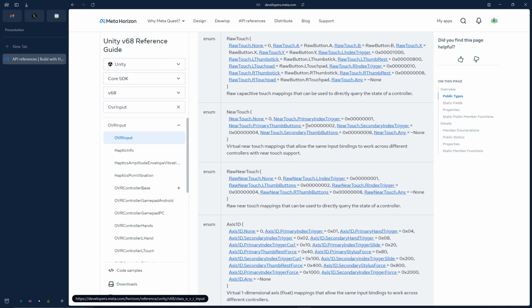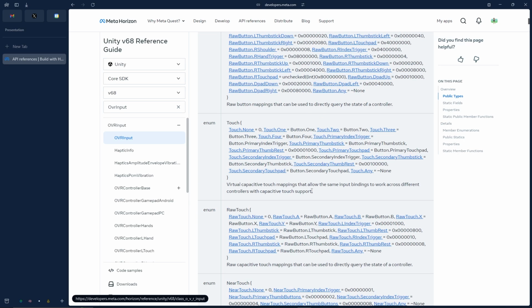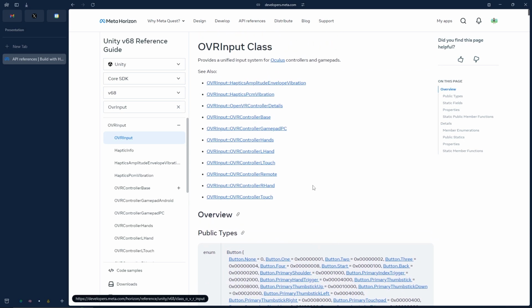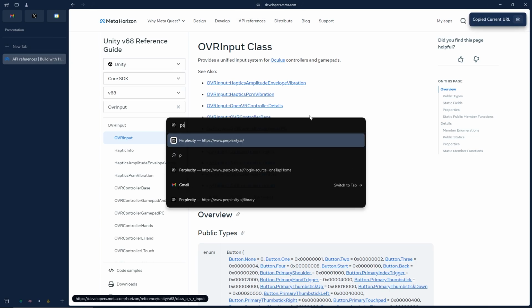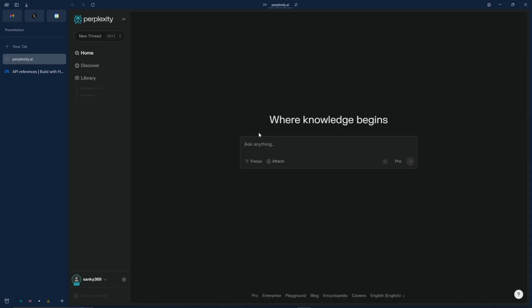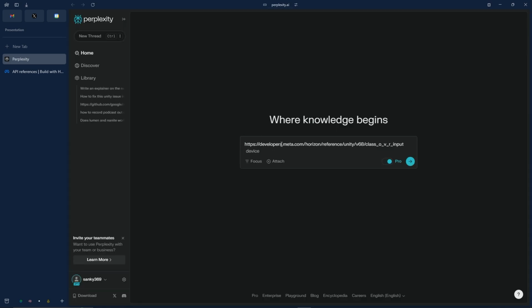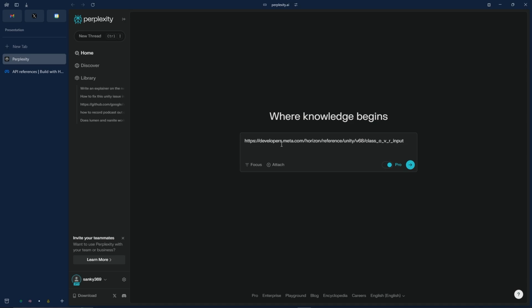Now just a quick tip, how you can use AI with this, not directly in this, but how you can use the documentation to understand it and get code written by AI. You can just copy the link from here, and let's say I open something like Perplexity, I can put the link here, and then ask it some question.